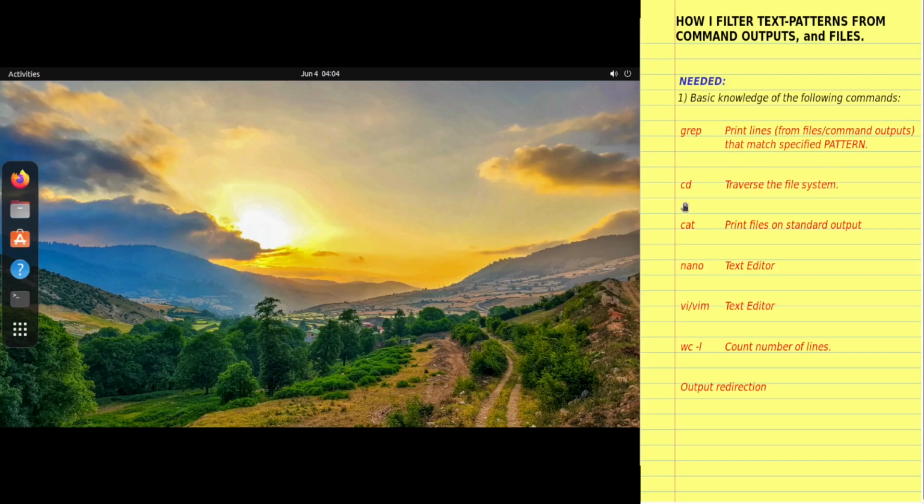cd, we're going to use this to traverse the file system. Cat command, we're going to use this to print files on standard output. Nano, vi, or vim, these are text editors. wc -l, we're going to use this to count the number of lines inside config files or files. Also, we need to learn about basics of output redirection. Now let's go to the demonstration.